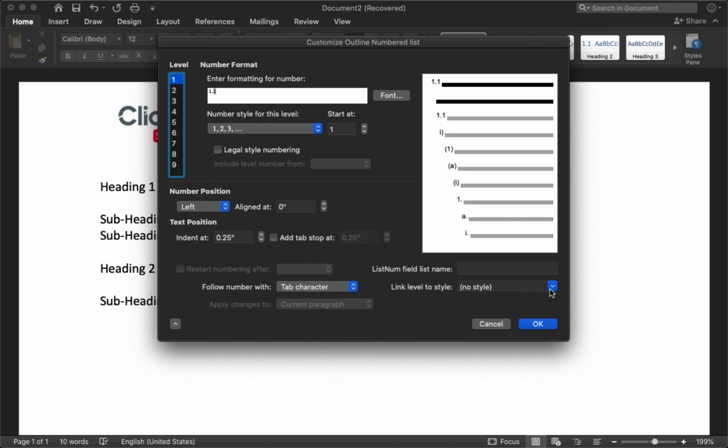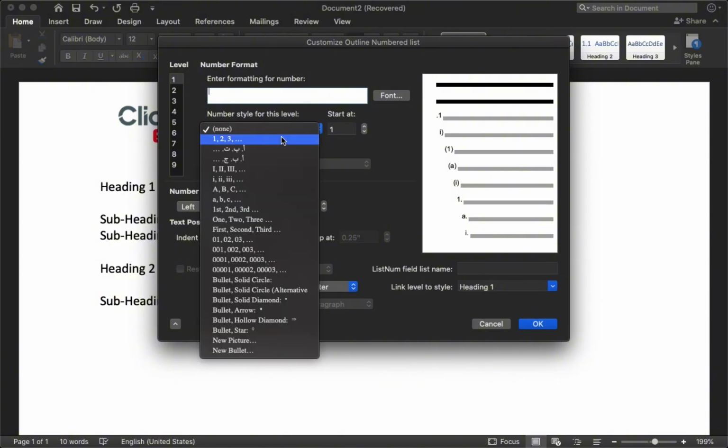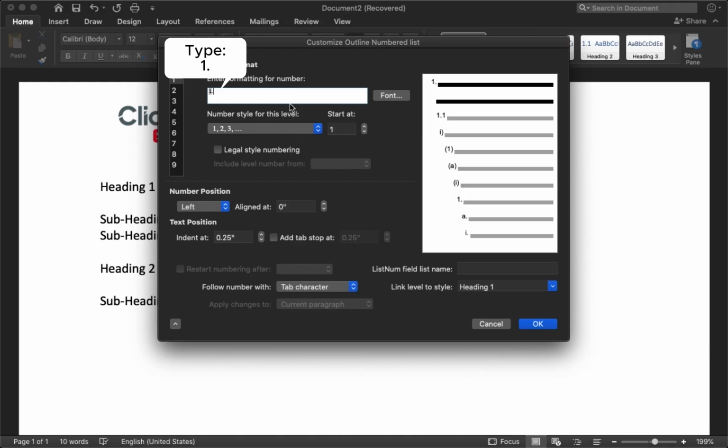On the right side, go to Link Level to Style and choose Heading 1. Then under Number Style for this level, select the simple 1, 2, 3 style and ensure the formatting shows something like 1 for your main headings.